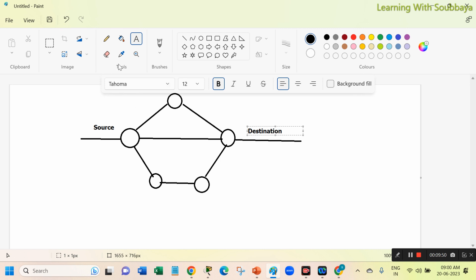What are the paths available? I can assume here path A. Okay, this is nothing but path A here. So path A, here we have path B available, path C, path A, path B, path C.